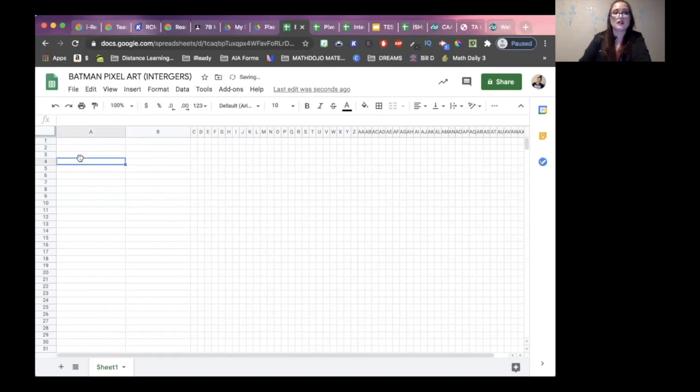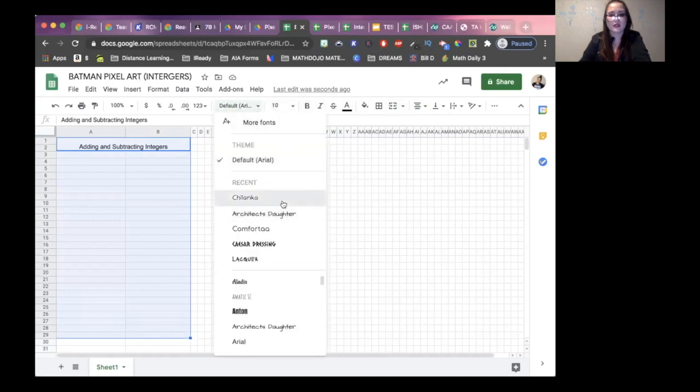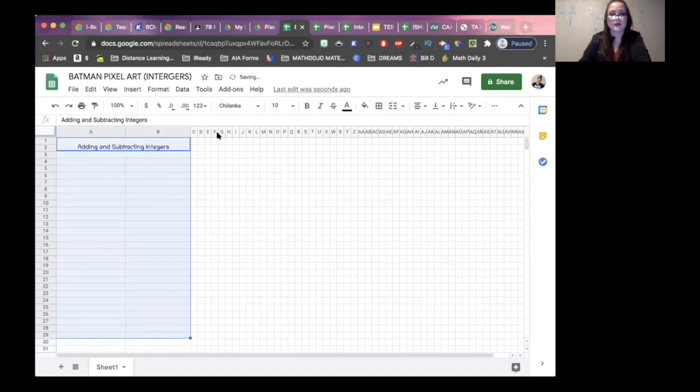Since it cuts off my writing, I need to combine or merge the cells, and I'm going to merge all 4 of these cells for my title. And this is going to be adding, I'm going to write in here, adding and subtracting integers. Okay, I'm going to want all of my cells to be centered, and I want all of my cells to be in a different font.